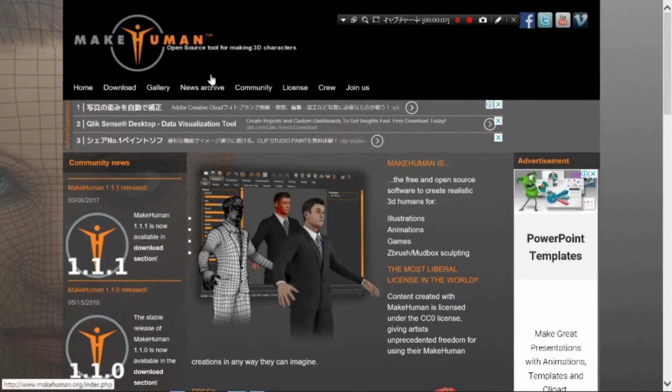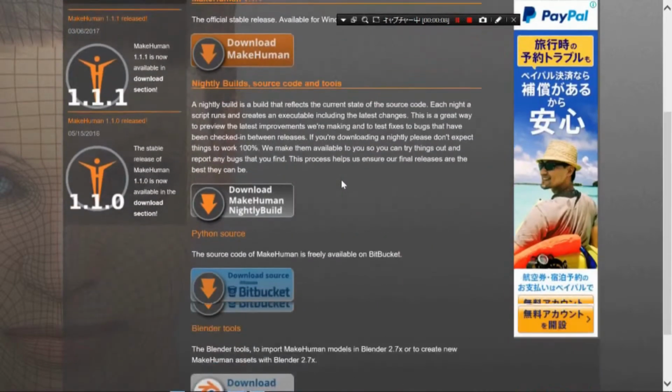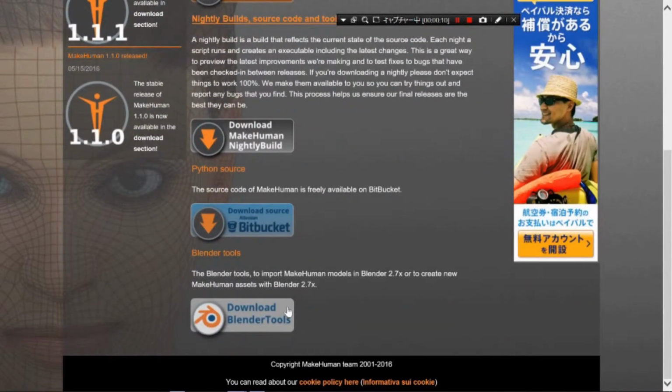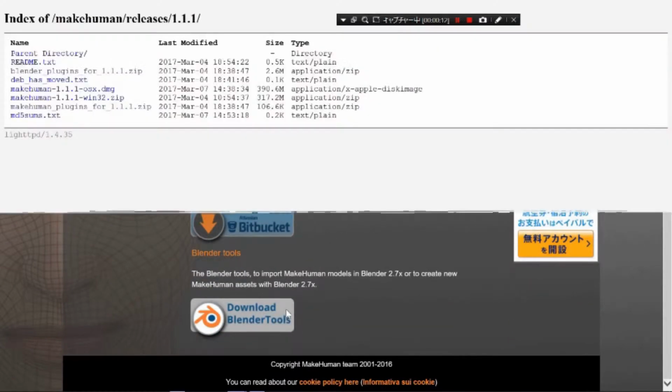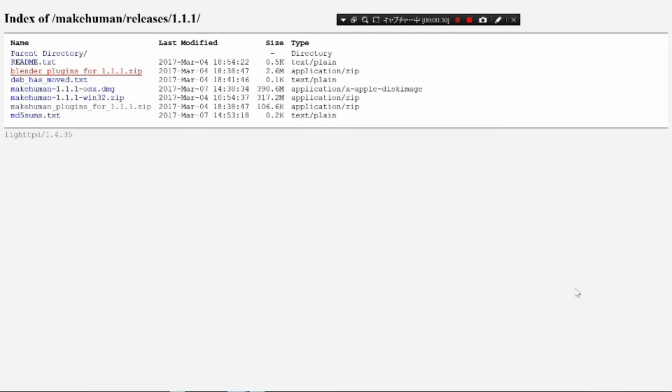Open Make Human website and click Download. Scroll down and click Download Blender tool. Click Blender Plugins. Click Save to download. Once download is completed, go back to the desktop.